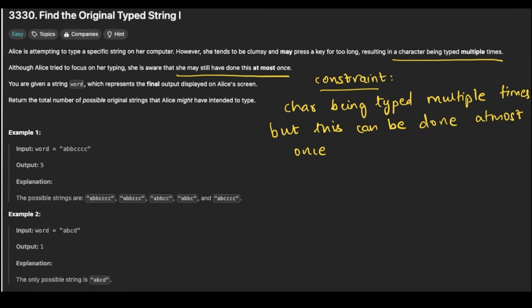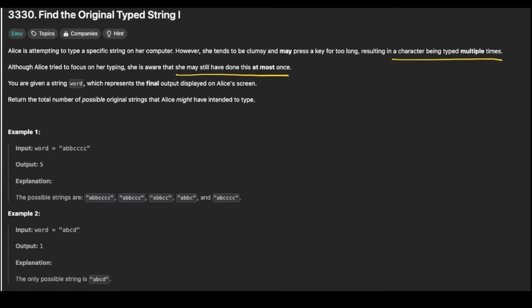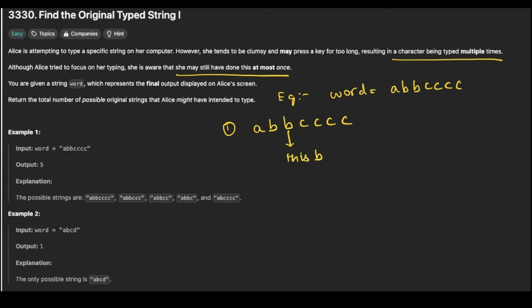Let's go through this example string. The example given here is ABBCCC. There are 4 possible scenarios here. Let's look at each one of the scenarios one by one.